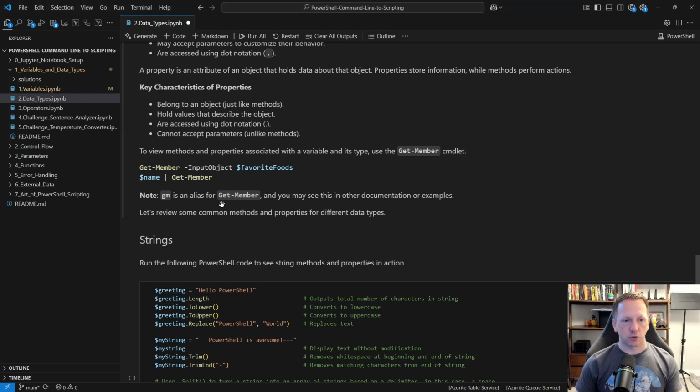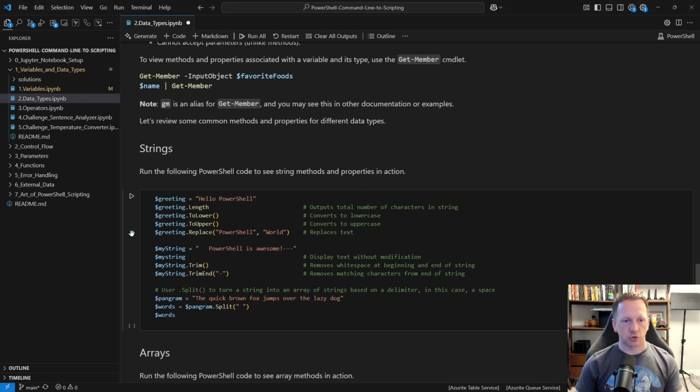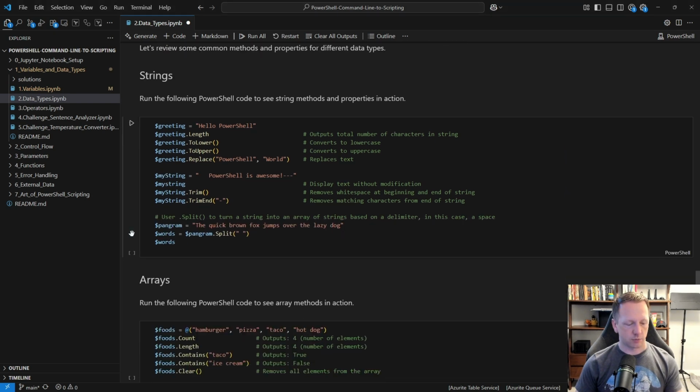Let's take a look at what our different methods and properties look like on a couple of different data types. First, we have strings here. I have a string called Hello PowerShell. One of its properties is the Length, so how many characters are inside of that string. But then we have some other methods here, ToUpper and ToLower. It'll convert it to uppercase or lowercase. We have another method, and this one accepts parameters, where we can replace text inside of the string. So I'm going to replace the word PowerShell with the word world.